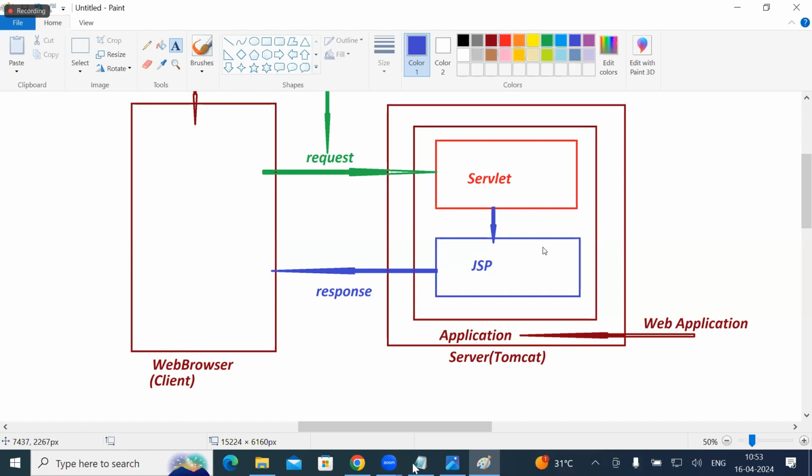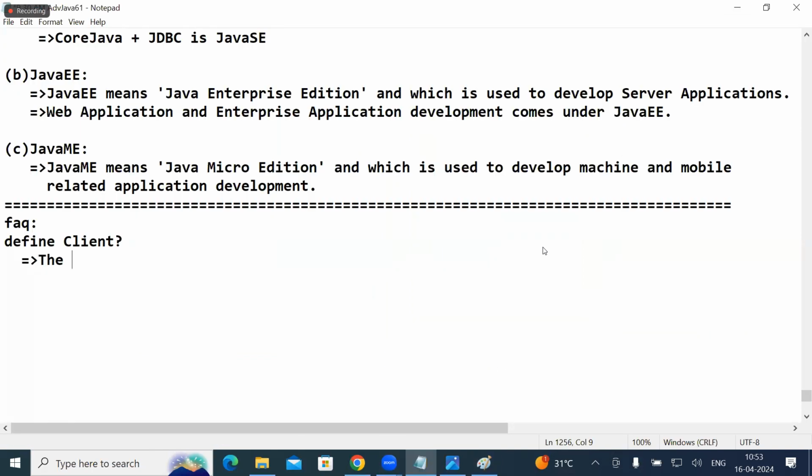Make it. The user who generates a request to the server is known as client.